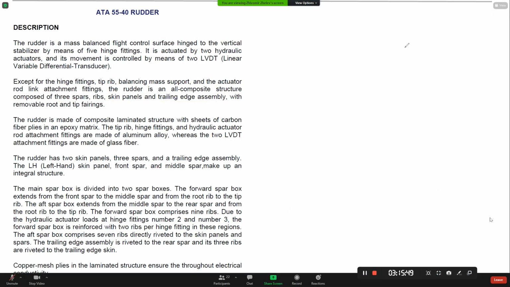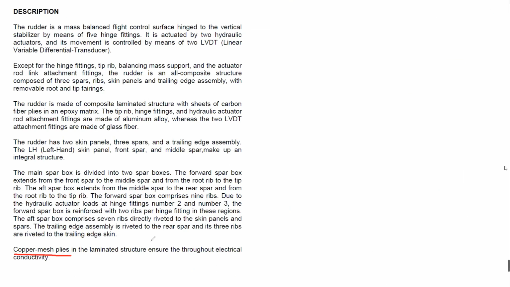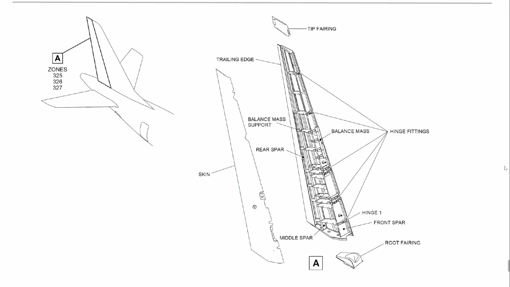Again, we have two PCUs to control the surface. You know about this. And in the structure, we have copper mesh plies, which ensure electrical conductivity. Once again, because on these structures we have a lot of airflow circulating around, it is possible to have static charge accumulated. So this copper mesh will transmit this static charge to the rest of the aircraft structure. So these are the hinge fittings here, root fairings, tip fairing.